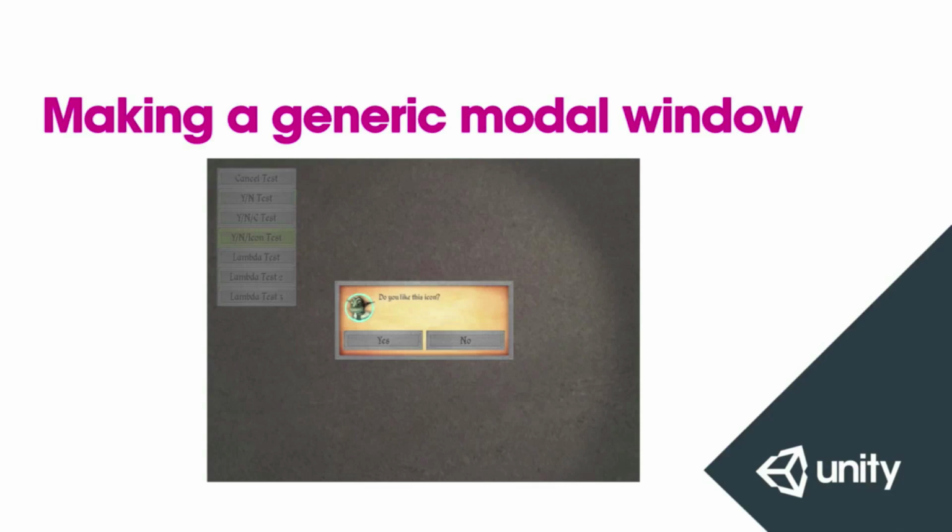Today is a continuation of making a generic modal window. In the last session, last week, we got most of the way through the basics of the generic modal window, and we learned a thing or two while we were doing it. And today we're going to continue on.